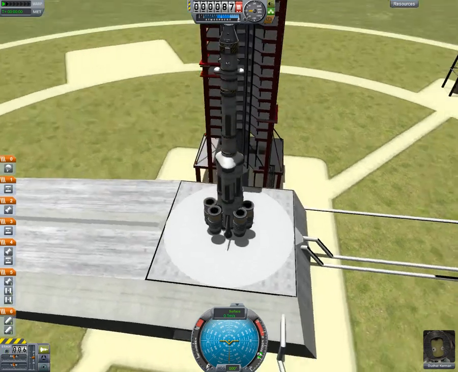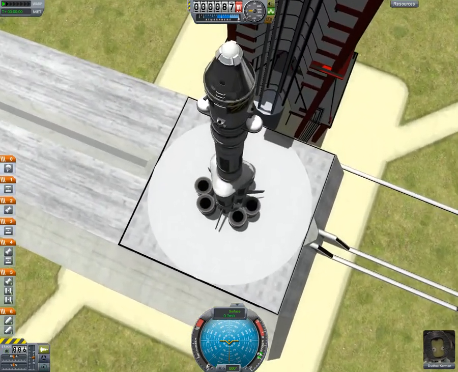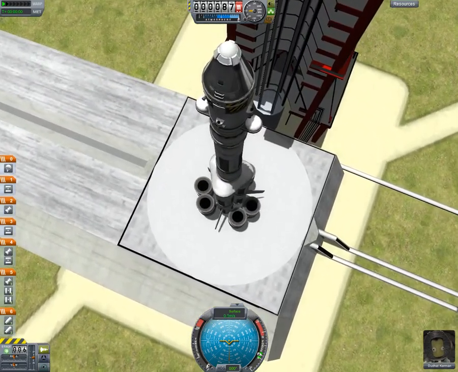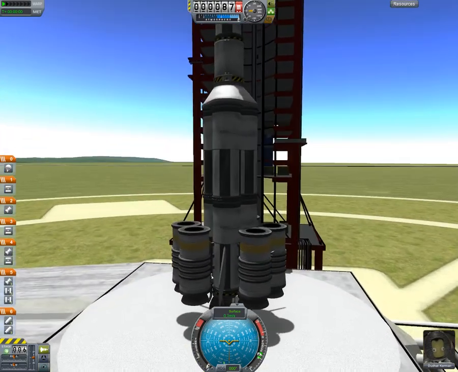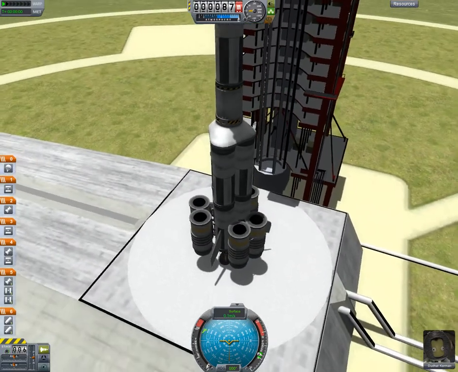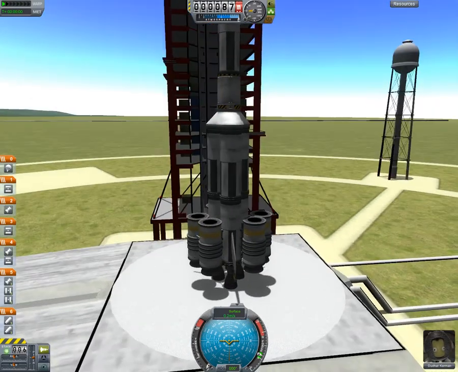So I'm looking at my rocket at the launch pad, and it's wobbling just a little bit, not too bad. It's pretty much balanced. I bet if I use RCS, I might be able to even knock this thing over on its own.